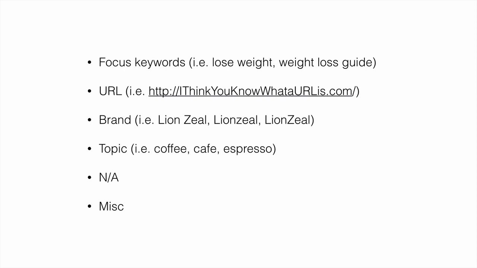Now, you can think about it a little bit, but let me move on and show you a scientific approach for picking the ideal anchor text ratios. I can't just look at this and say, hey, you want to have 10% focus keywords, 10% URL, blah, blah, blah. There's no exact science like that for every single keyword, but there is for each individual keyword.